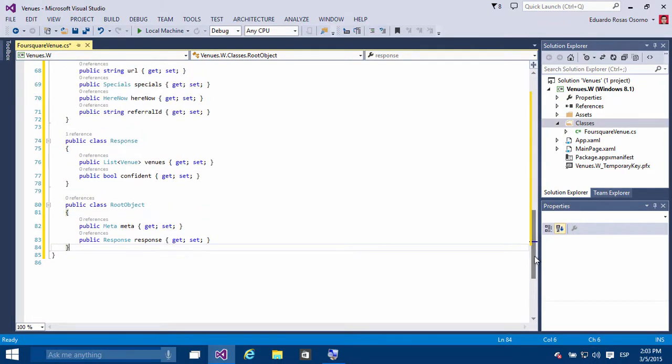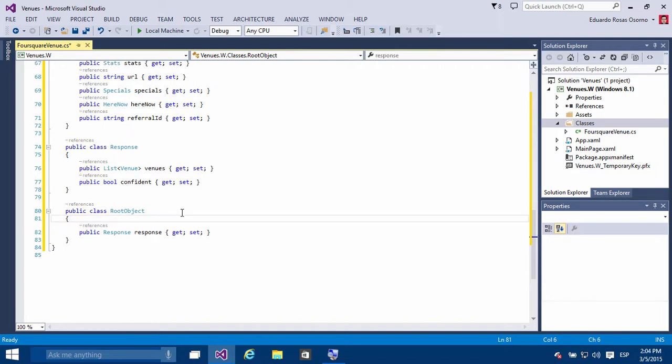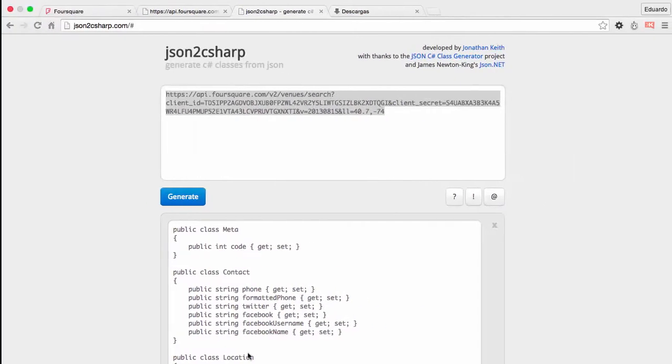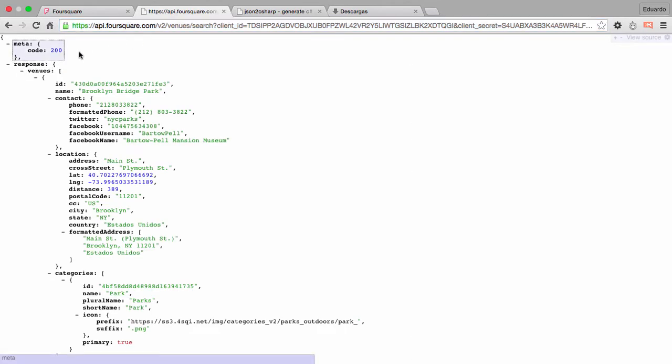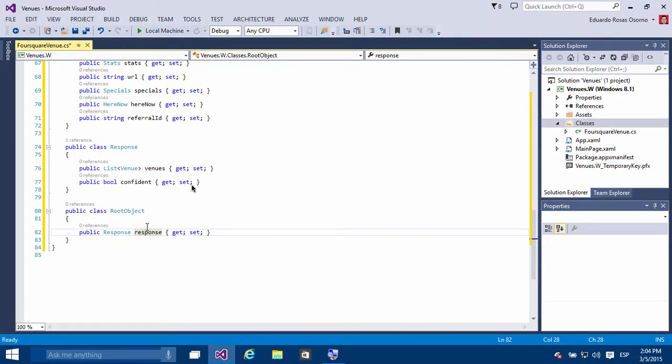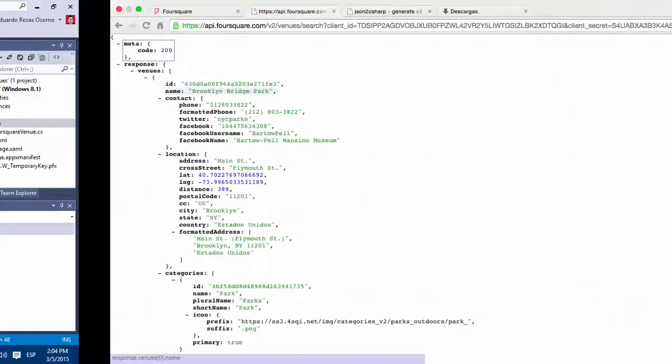So first things first, I don't really need the meta object. All I need is the response. If you remember, I have in the response of the API some meta object that really I don't find it useful, not for the purposes of my code. So all I need is the response object. Now from the response object, I only need the venues object. I don't need the confident.